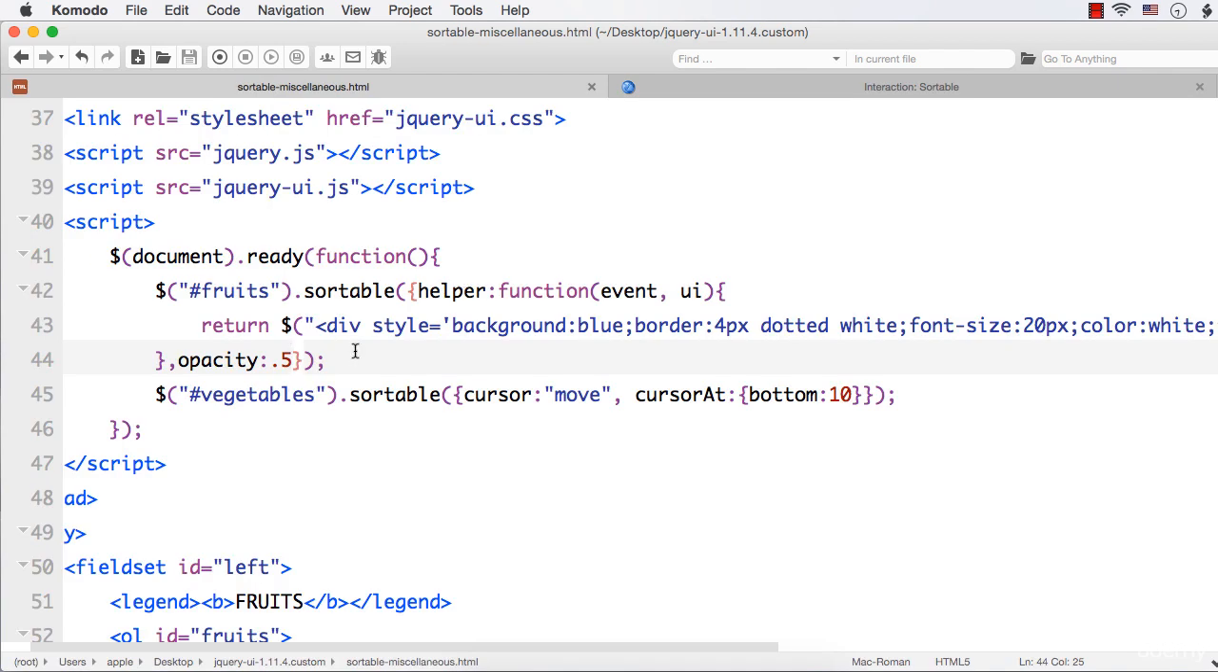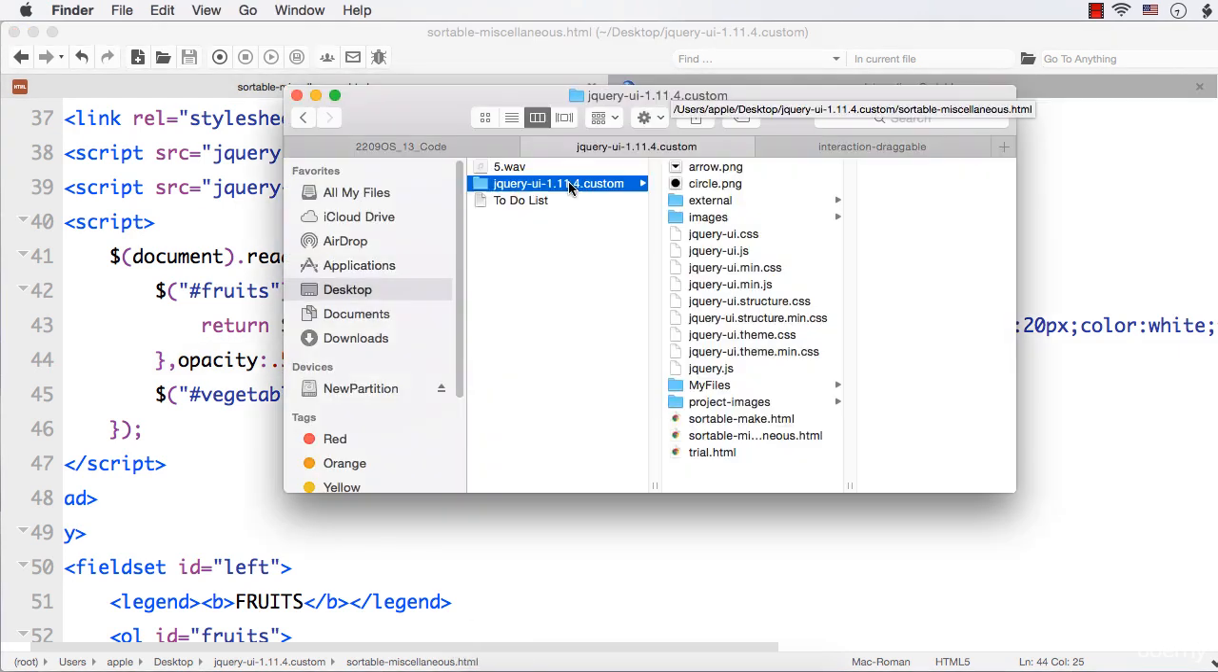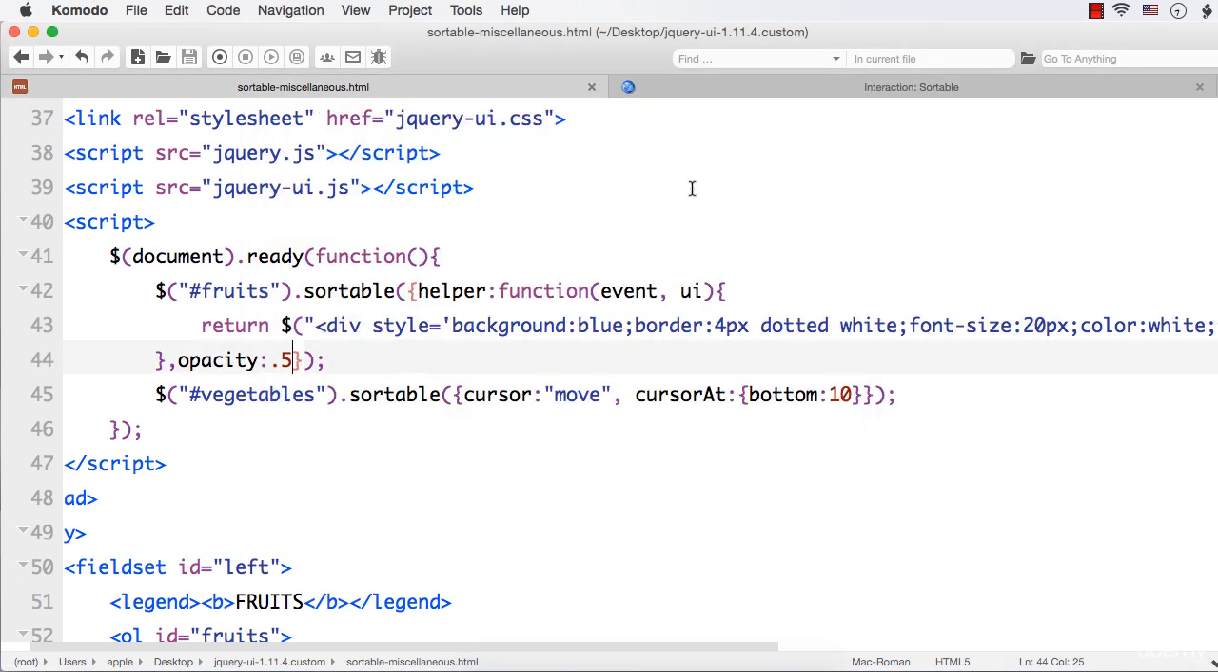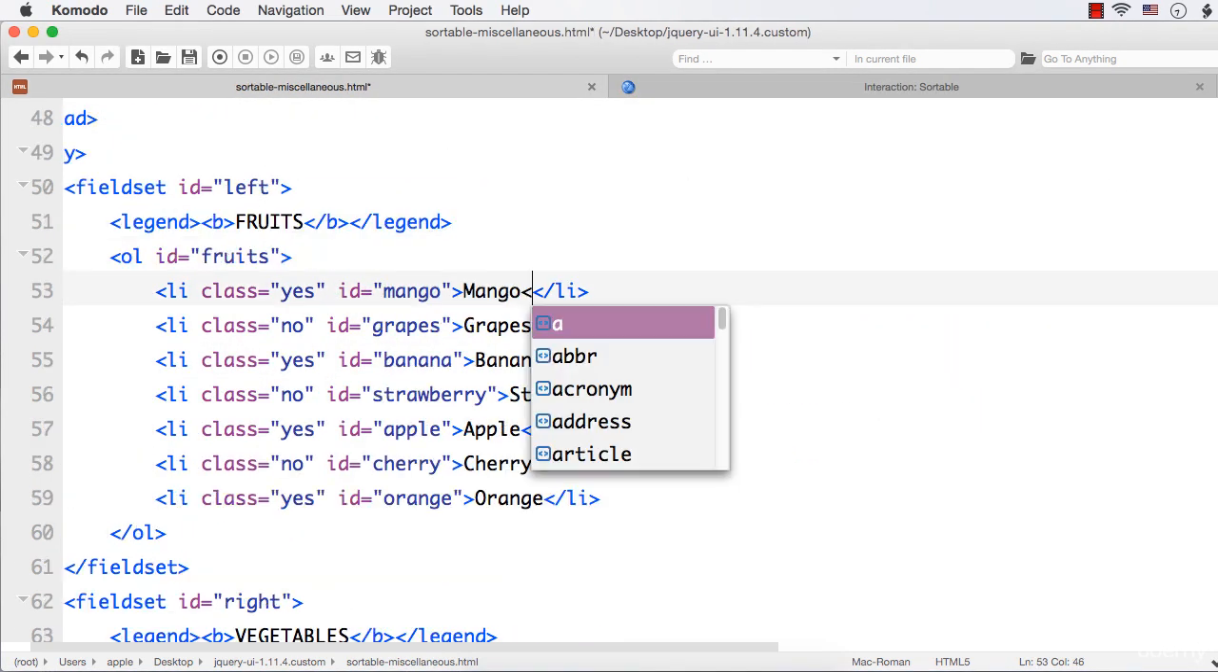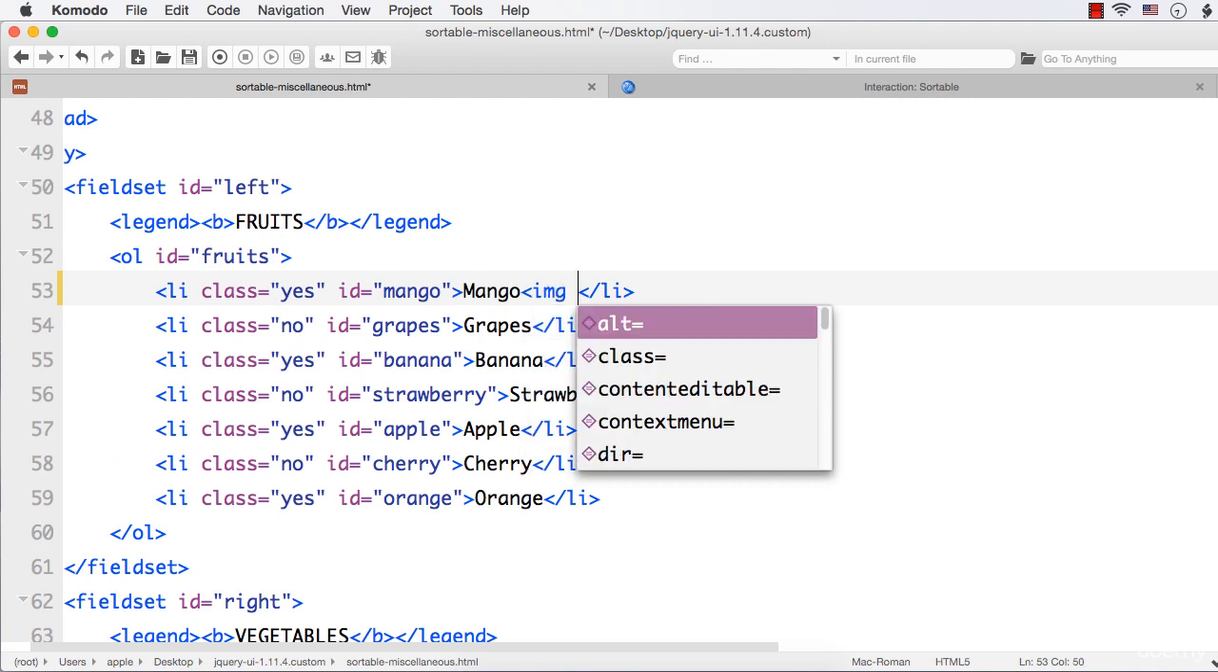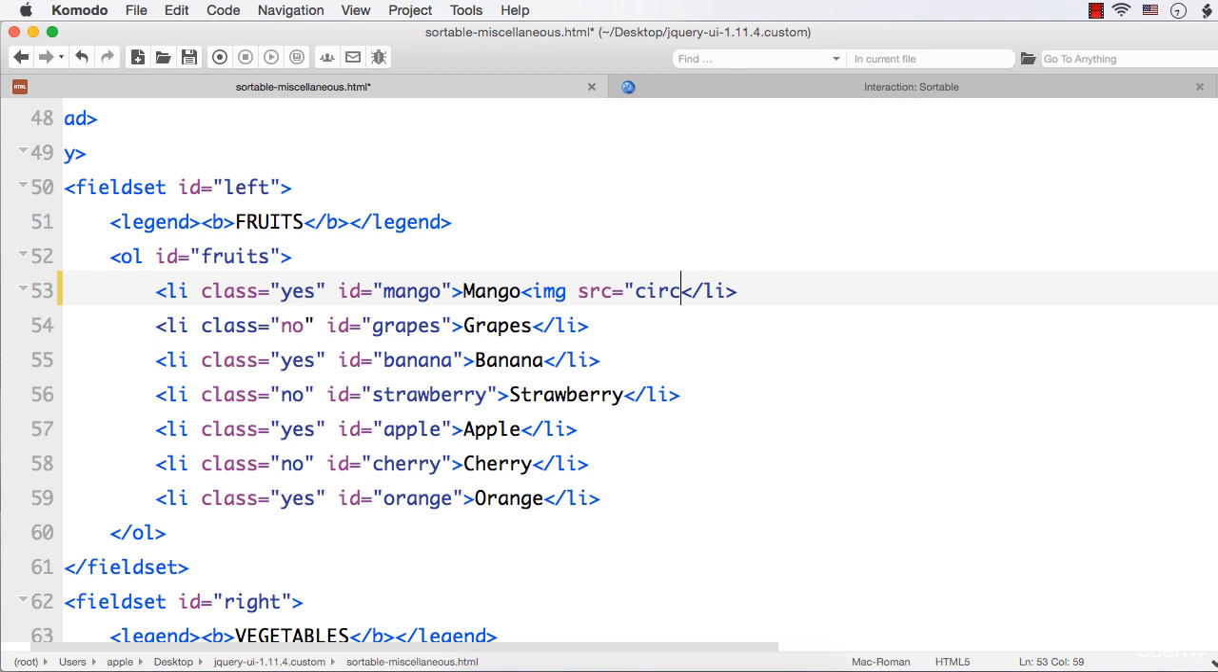Next, let us see the handle option. We have also seen this option in the previous sections. If you specify some value for the handle, the sortability will work only if we click on that particular handle and try to drag. So I have downloaded an image in my folder. This is the folder, and here I have downloaded an image named circle.png. Okay, so now let me add the image after this text using img tag. So img src equals circle.png, and let me copy this into all the list items.